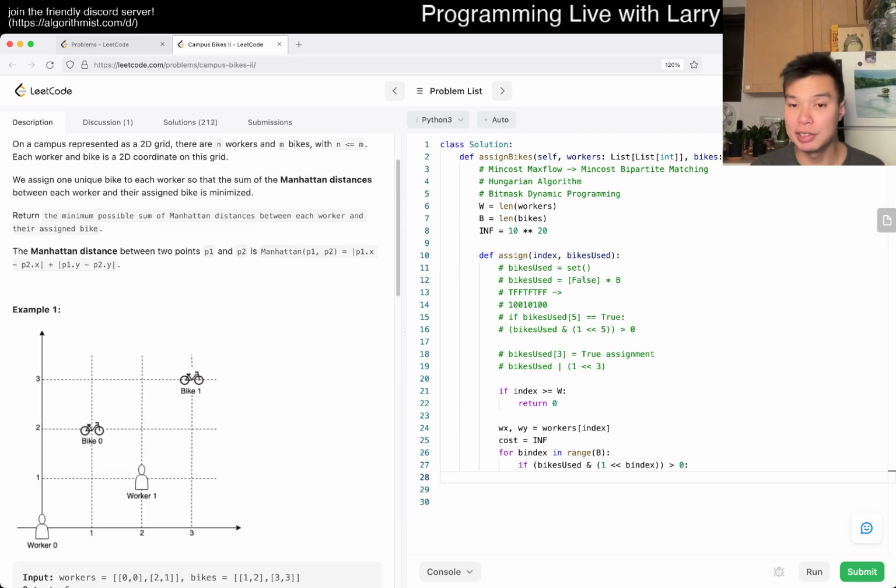So then now we're like, okay, let's use this. So cost is equal to min of cost, assign index plus 1 because we moved the worker along, and bikes used OR 1 shifted by b index. Again, this is just setting the b index to true, except we did it in one statement. As we did the recursion, we then add the cost of assigning the current index to the b index, which is the Manhattan distance. You could probably pre-cache this, but I'm just going to write it out anyway. So what is this again?